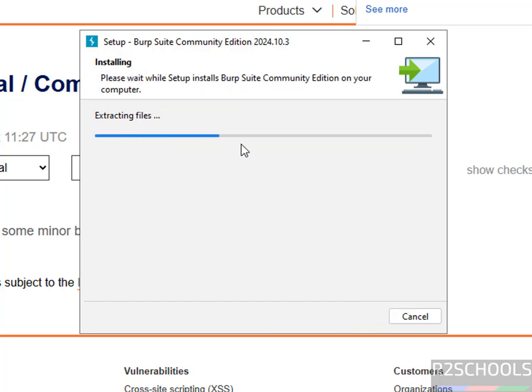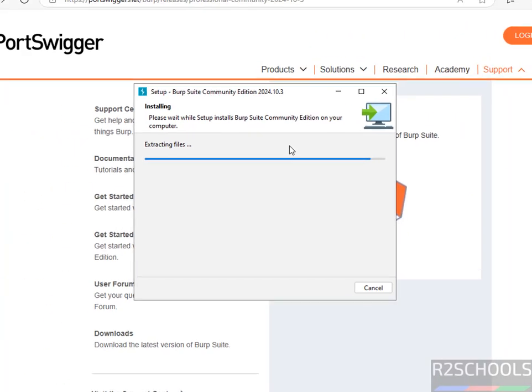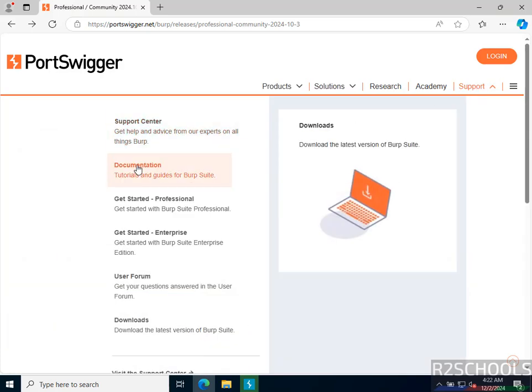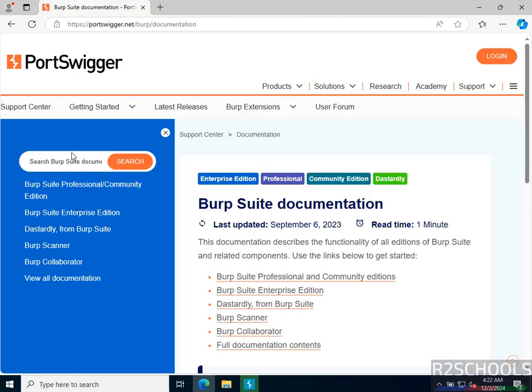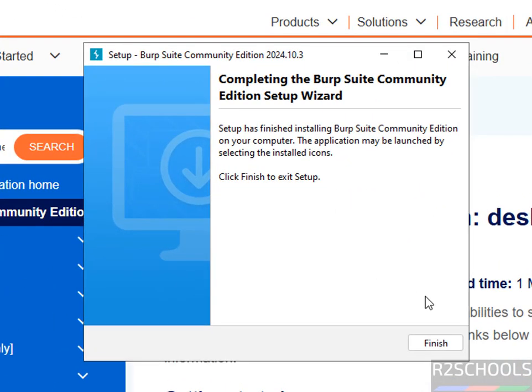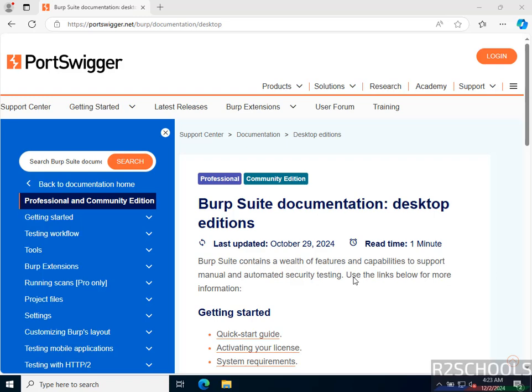See, extraction started and it will install. See, if you want documentation for Burp suite, click on support and click on documentation. Then see here we have the Burp suite tutorials. Okay. See, we have successfully installed Burp suite. So click on finish. Now go to start.